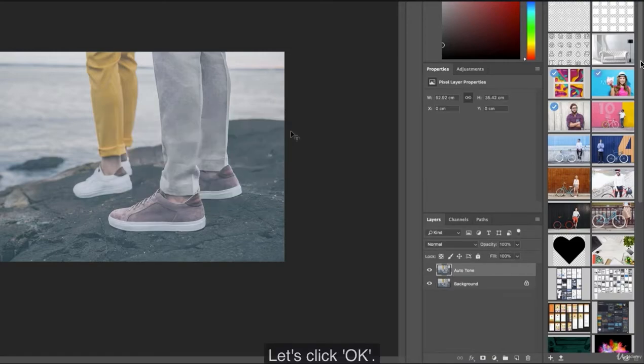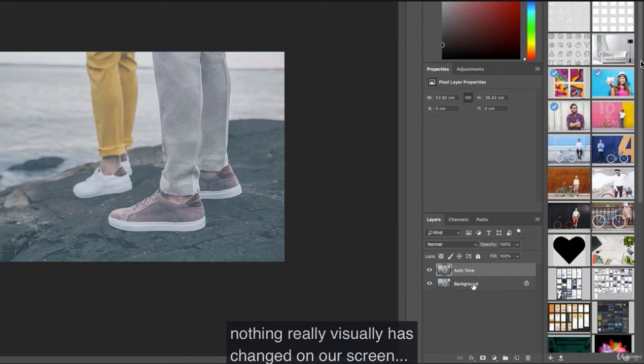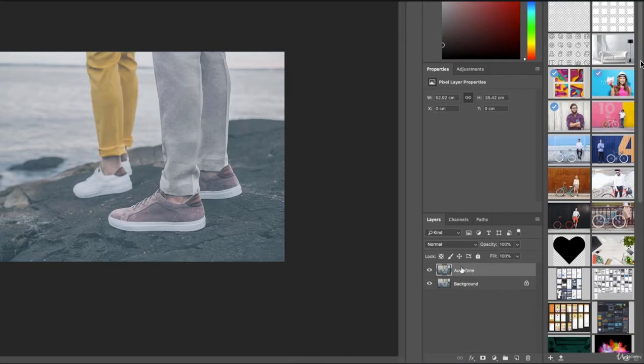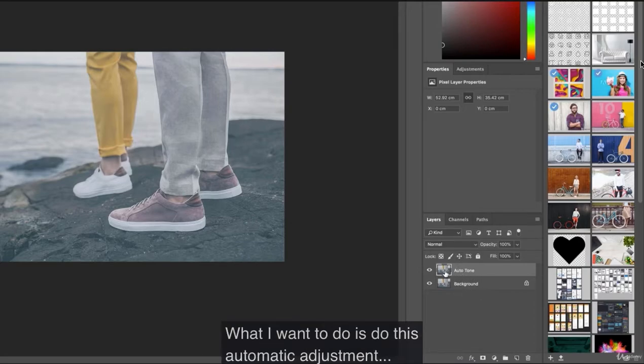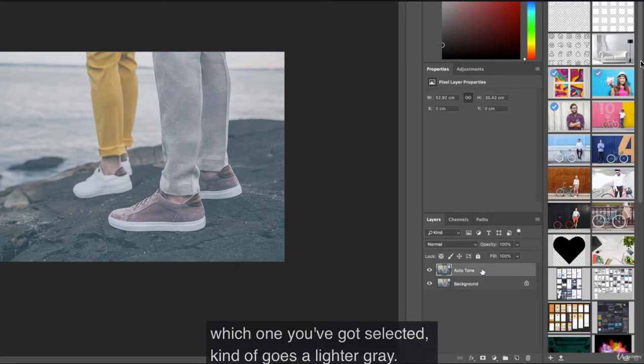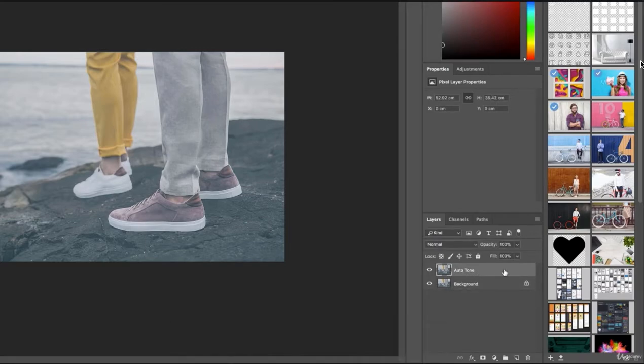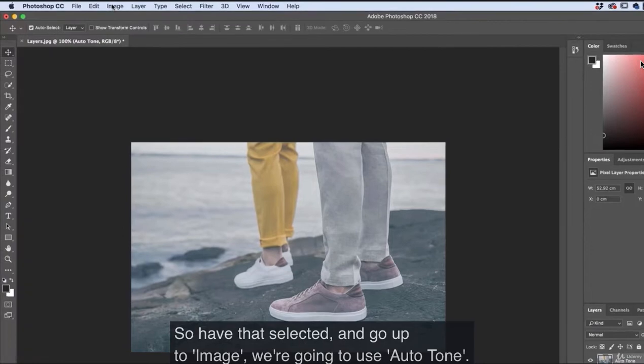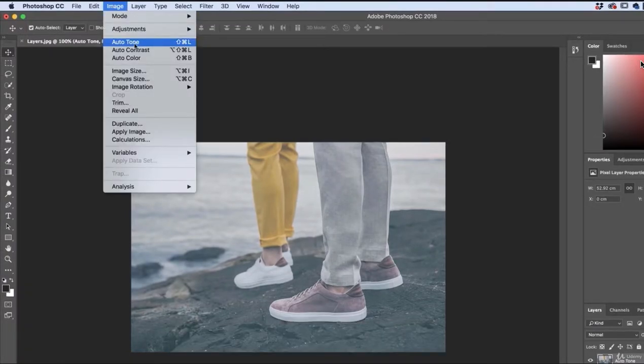Let's click OK. Now can you see down here on my layers panel, nothing visually has changed on our screen, but I have two layers, one called Background and one called auto tone. They're both looking the same. What I want to do is this automatic adjustment, and you can tell which one you've got selected because it goes a lighter grey. So have that selected and go up to Image. We're going to use Auto Tone.